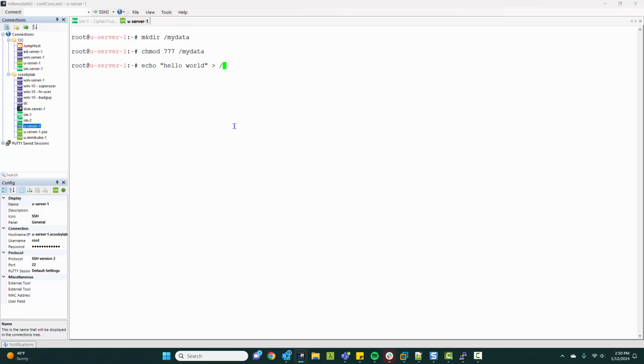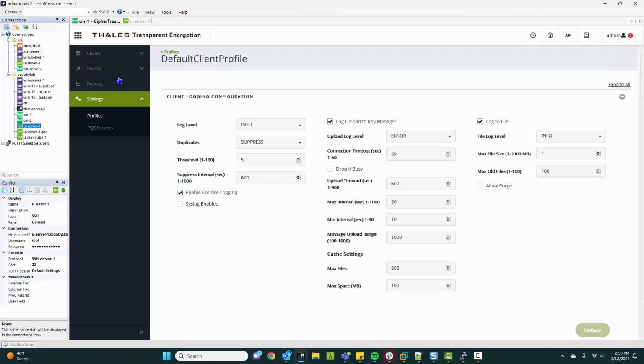I'm going to create a file in that directory called hello.txt with the text hello world in it. So if I look at that file, I can see it just has a little bit of information. Go back out to CipherTrust Manager, and let's take a quick look at the policy that I'm going to apply.